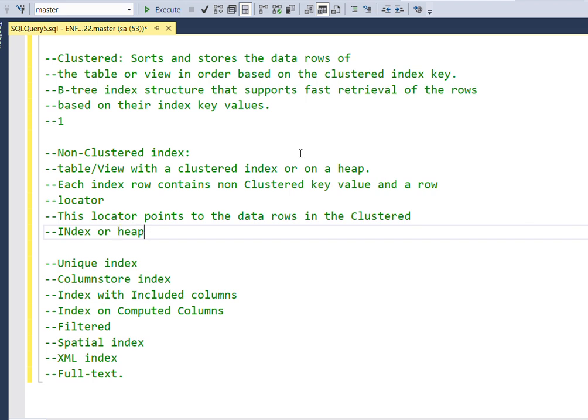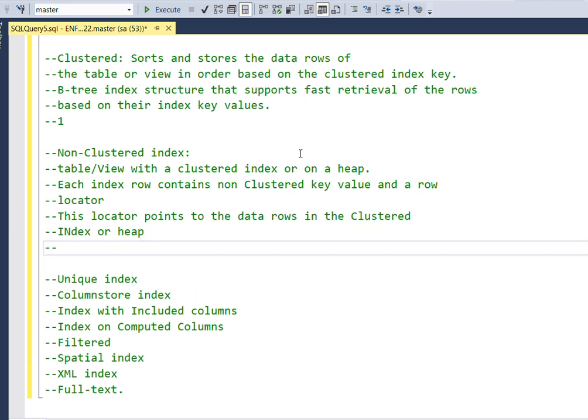having the key value. The rows in the index are stored in the order of the index key values.